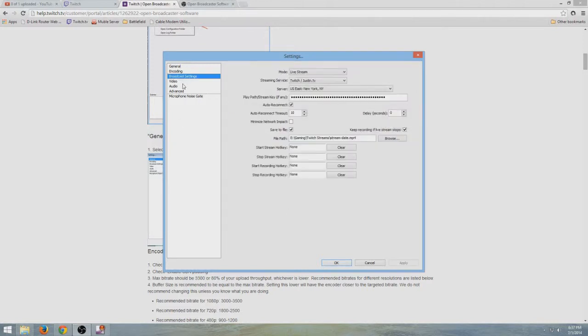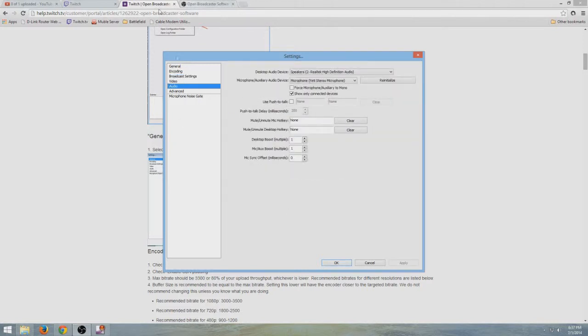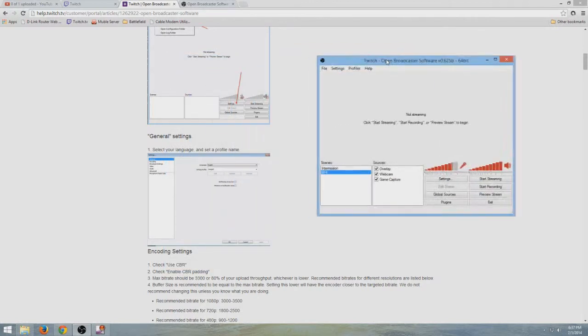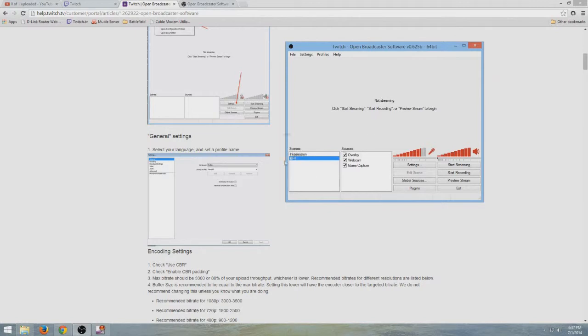When you're all done tweaking this, based off of the guide that you've received from Twitch, go ahead and hit OK. You have your Twitch profile here. Now, as you can see, I've set up some scenes and sources already, and we're going to explain scenes and sources real quick. Scenes are basically what you're going to show on your stream. Sources are how you're getting that information into the scene. That's the best way I can explain it.